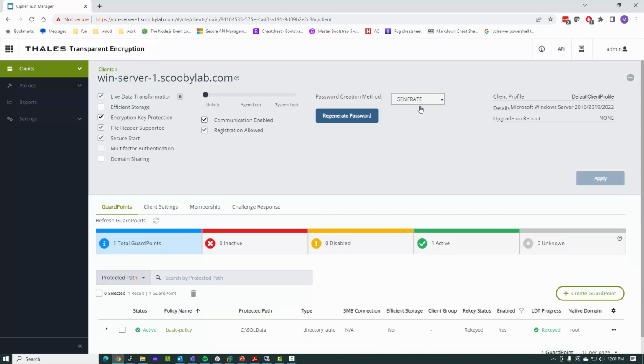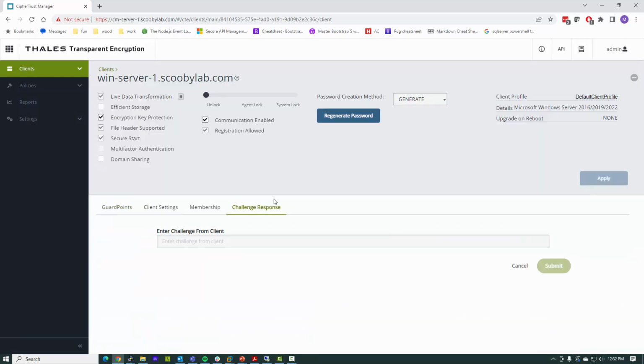If I choose generate, then you don't know what that secret is. So in that situation, the secret is a response from the client. The client sends, or you simply get information from the client, called the challenge. You put that information in here and it generates the response for you. And it is unique per challenge.